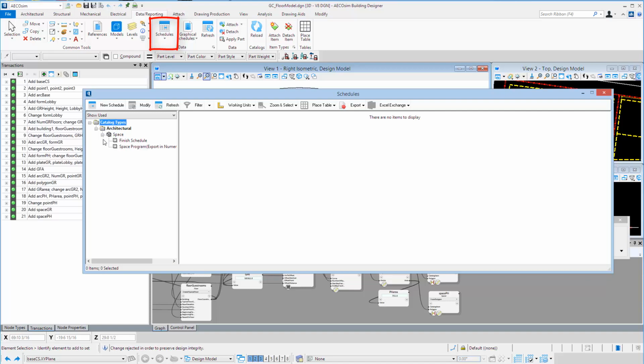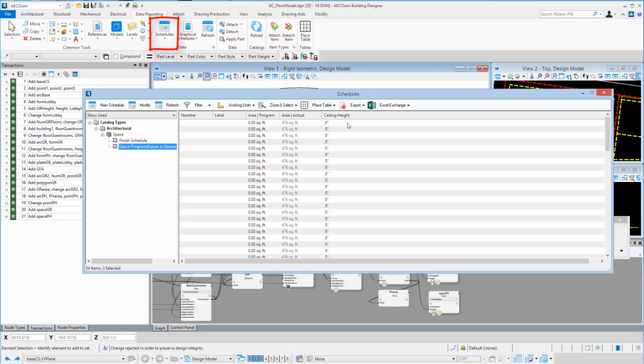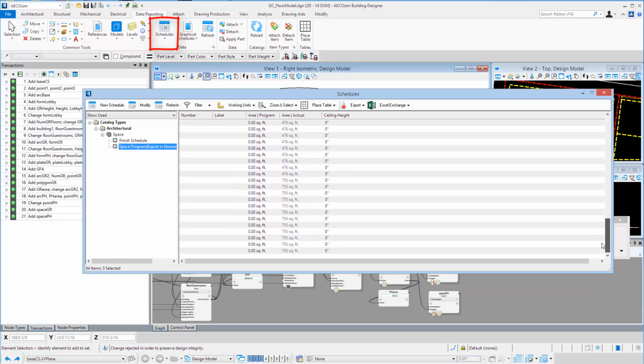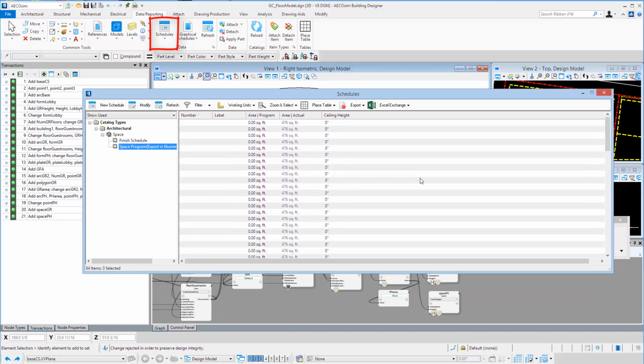I'm going to expand the spaces, and there's a couple different layouts. We're going to use the space program layout. And basically it just lists every space it finds in the model along with its square footage. And as I said, all we're going to take a look at is how we would get a room count from there. So I'm going to right click on this layout and I'm going to look at its schedule properties.